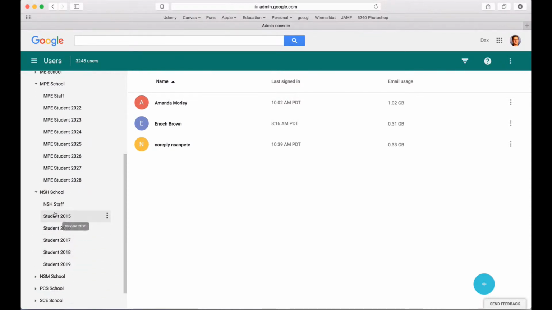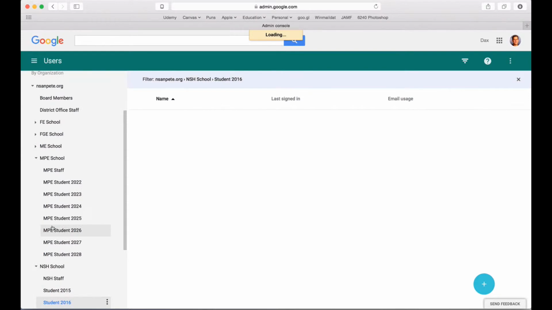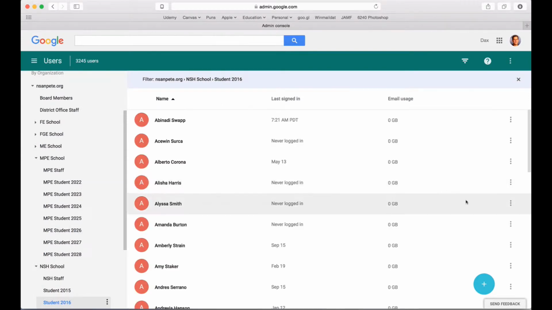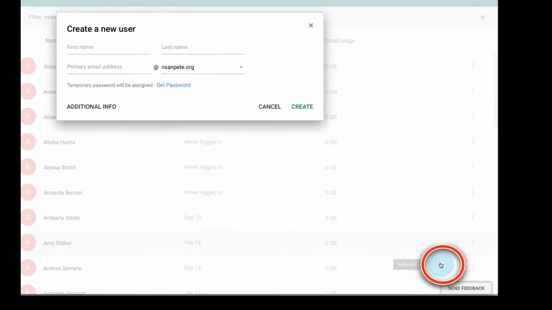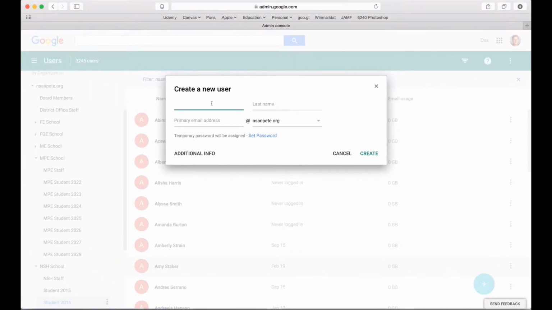So I'm going to add myself as a student in 2016. I'm going to try to graduate this year. I add students down here in this side. Click the button. Make sure that you type in the name exactly how it's supposed to appear. And you do want to put the dot in there.